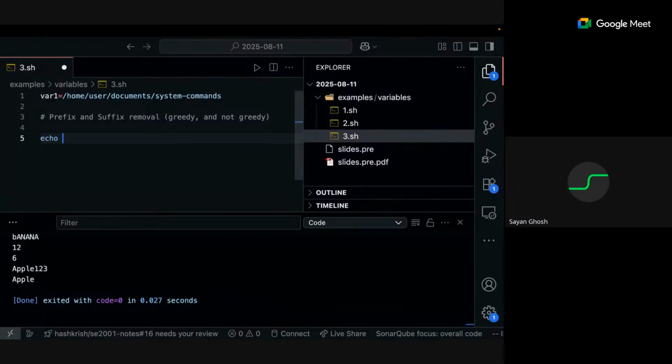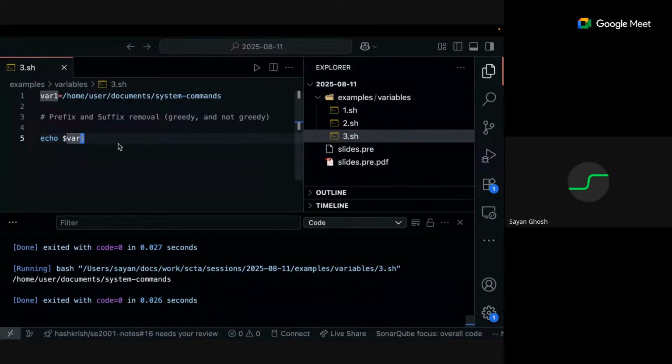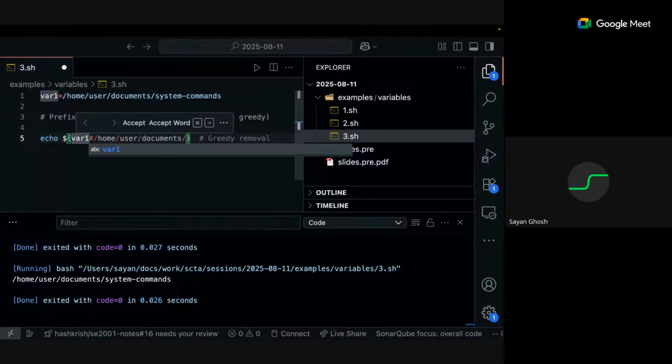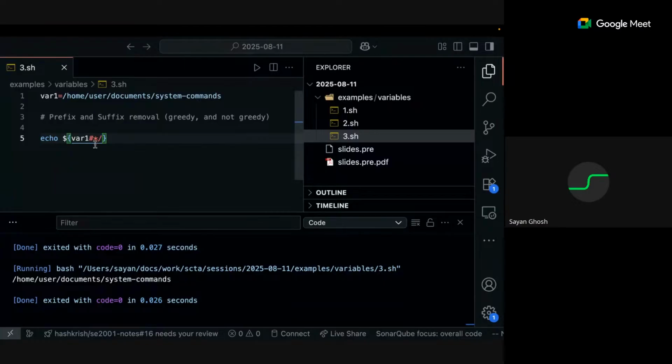Right? So if I simply print this var1, you can see that I get the whole path. But now if I do something like this, var1, and I remove from the starting anything followed by a forward slash. Let's say if I do it with 2 hashes, I'll show you all the 4 possibilities. But here you can see I'm getting system commands. Right? So what I'm doing, I am telling bash to take this variable and remove greedily. So this is an example of greedy and prefix removal.